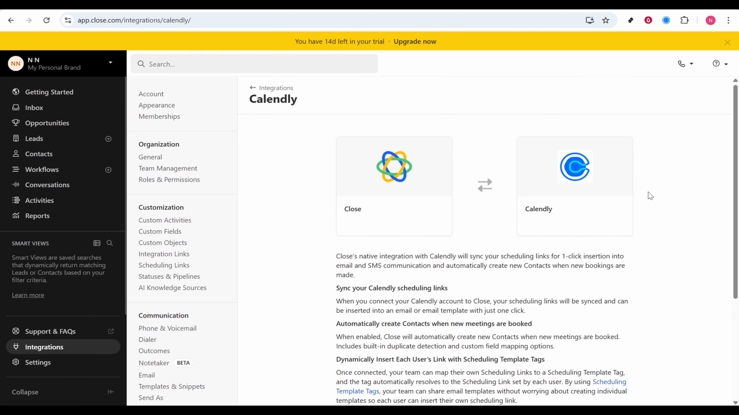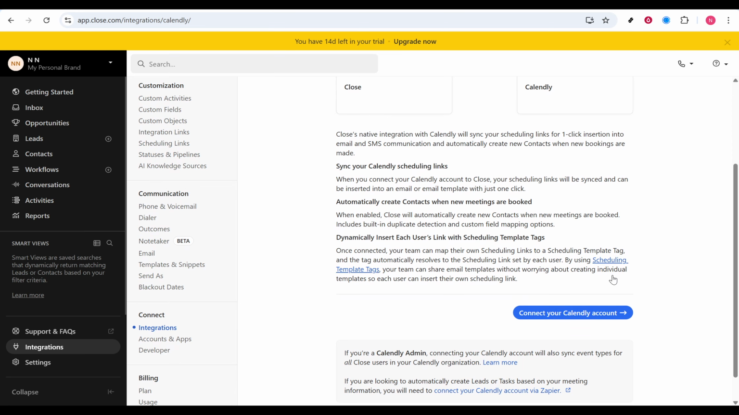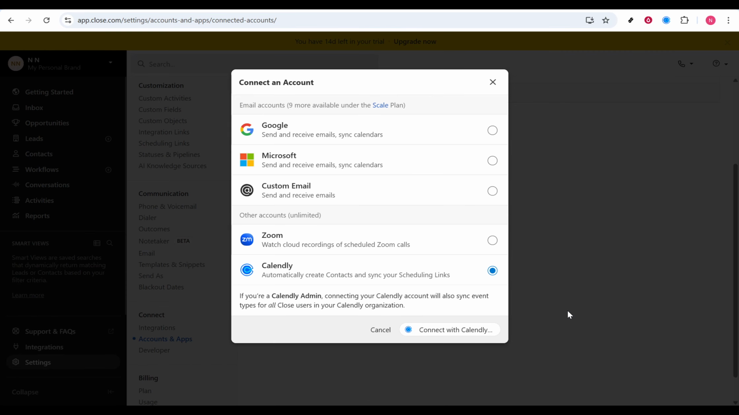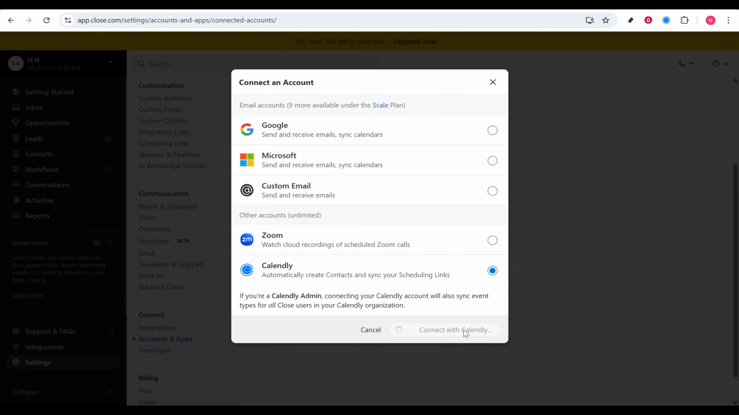Click the button to connect your Calendly account. This begins a standard authorization flow and will open a secure Calendly window. If you're already logged into Calendly, you'll see a prompt to continue. If you have more than one Calendly account or are part of a team, make sure the correct profile is selected before proceeding. Next, click the option to connect with Calendly and approve access.